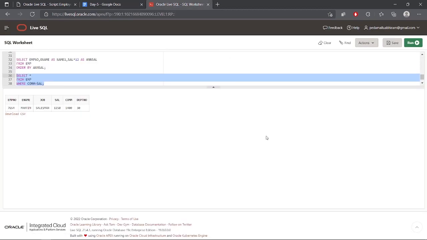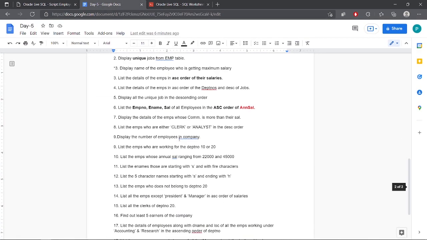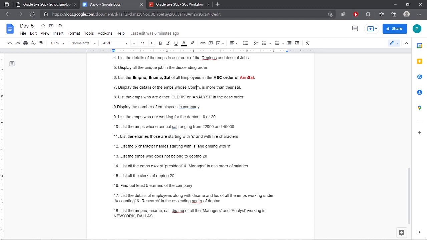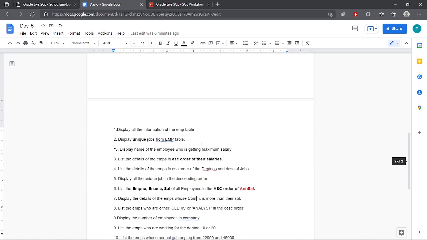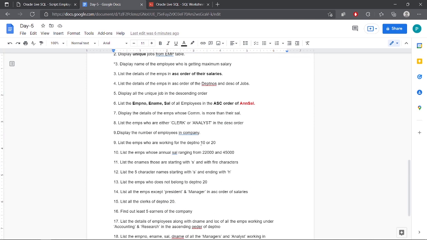This is how we are going to write the queries one after the other. Some queries are repeated, which I'm going to avoid here. You can see and practice it and create this database. Take snapshots of this database if possible and practice whenever you can. Now list the employees who are either clerk or analyst, in the descending order.